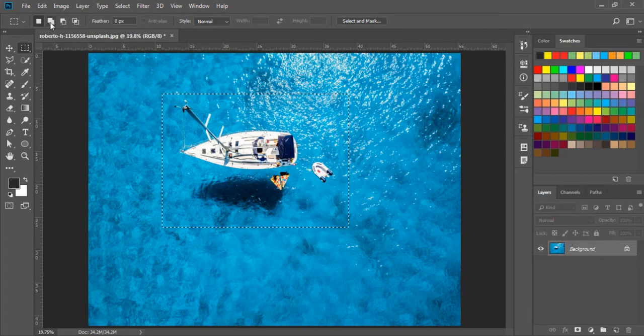But first, let's see the elliptical marquee tool now, because both tools work the same, and their control options are also the same. Let's right-click on the rectangular marquee tool and select the elliptical marquee tool, or to use the shortcut key, press Shift and M to select this tool. Okay, now, let's click and drag. We can see we have made a selection.